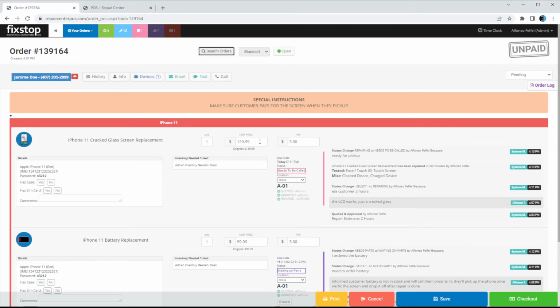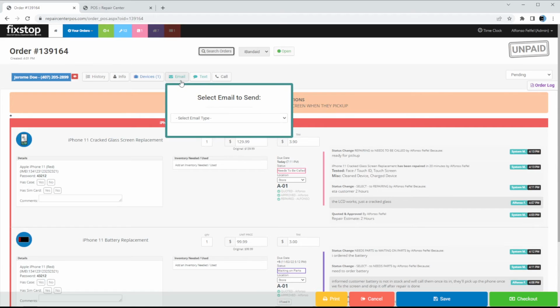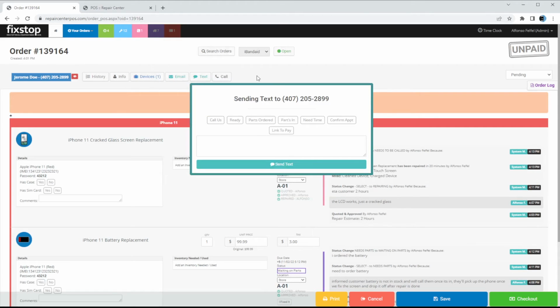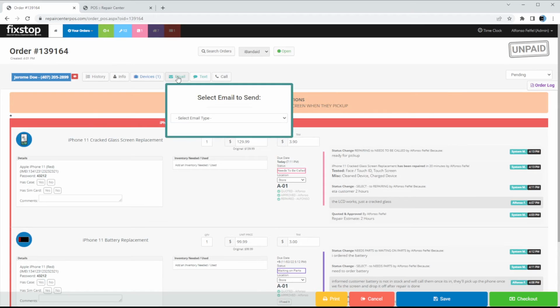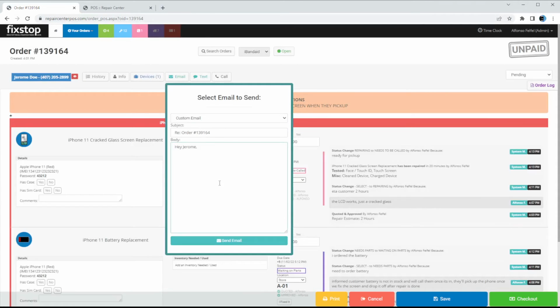Okay, so the last step would be the communication. How do you get in touch with the customer? What we'll do here is you have three options. You can contact them via email, text, or call from within the POS. Of course, you can do your own way of contacting them however you'd like. Now, using the POS, the first option, we'll go through them, is email. There are preset emails that you can use, but I'm going to go with custom email.